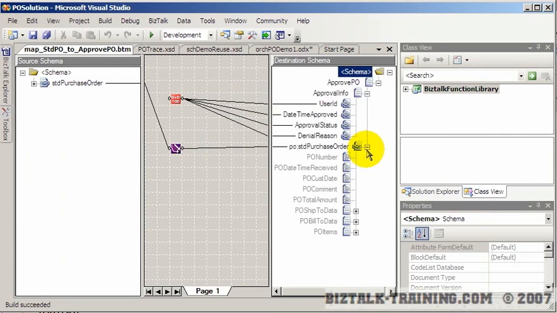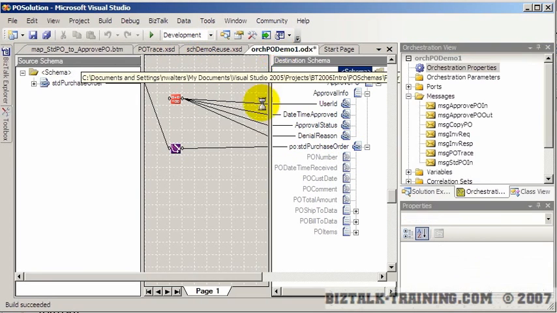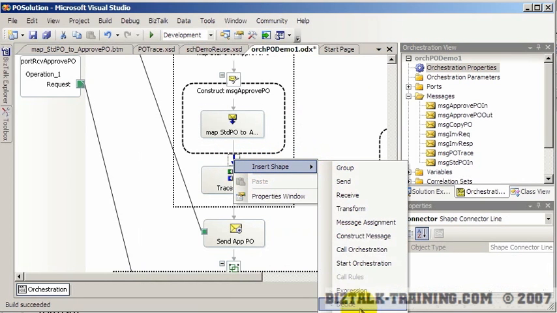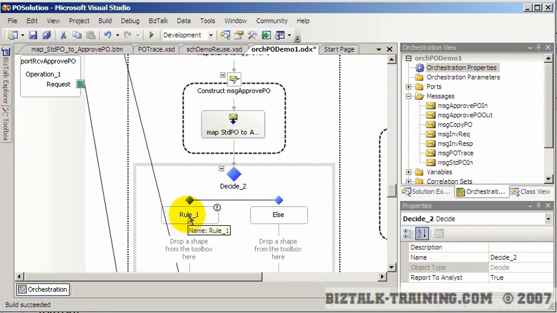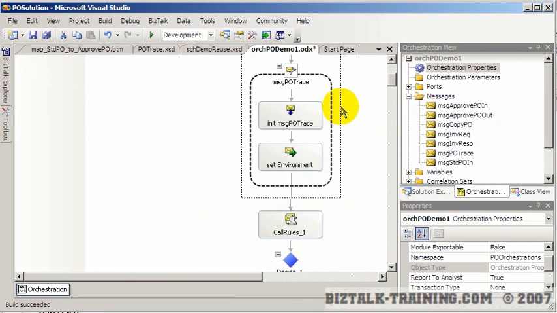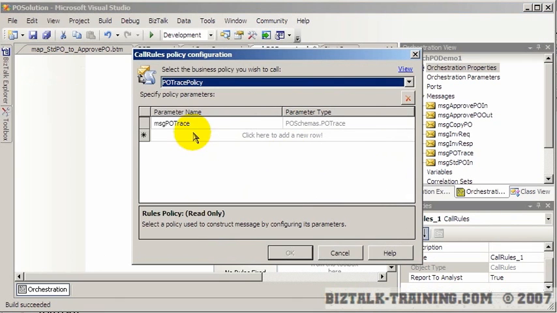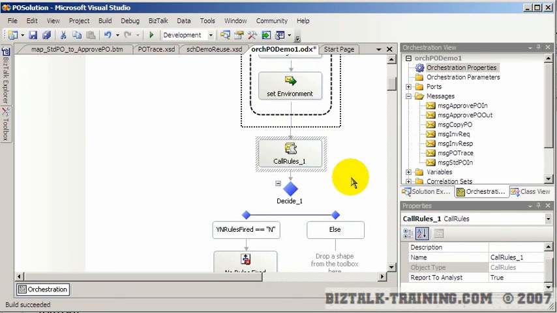Okay, so you can see here we were setting the approval information to blanks, and then we were building our standard purchase order. Okay, so what we need to do now is I want to have some logic here. Let me just show you where I'm headed with this. I'm going to have a decide shape, and at the very top of our program we called the business rules somewhere right here, and that was returning a message called message PO trace.